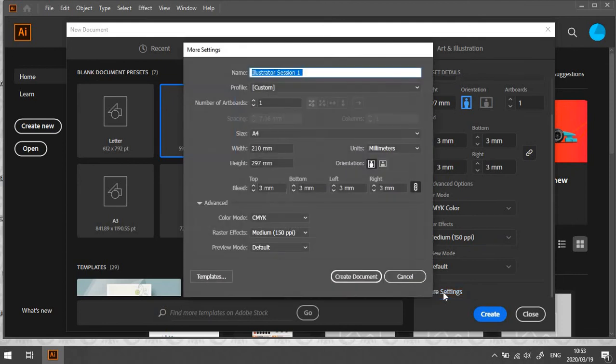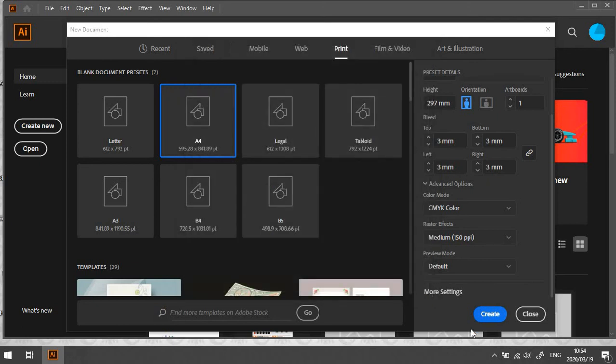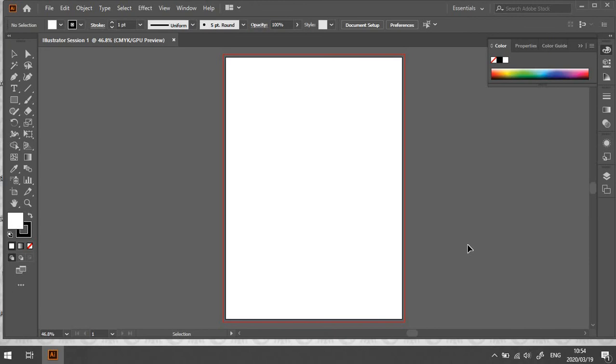You can go to more settings. On your more settings, it will give you exactly the same as what we've just changed, and there's templates that you can access here, but you don't have to worry about any of this. We've set it up exactly how we need it, so you can just go create document and it will create it for you. This will take you to the interface of Adobe Illustrator.